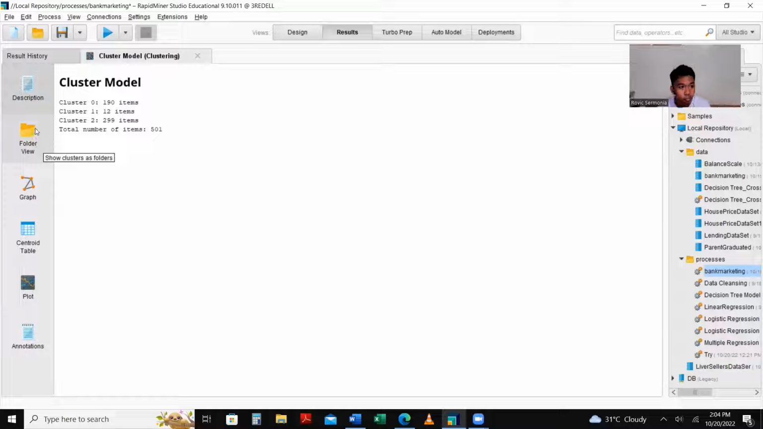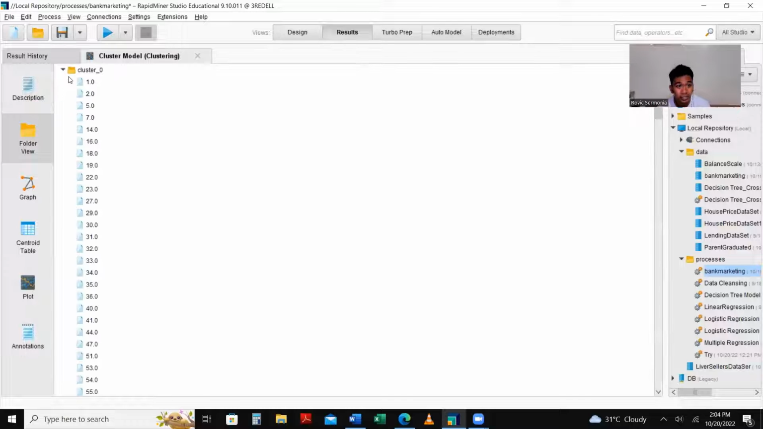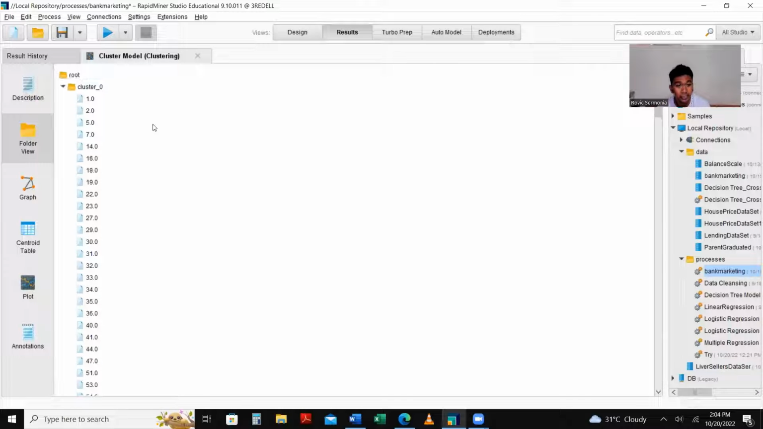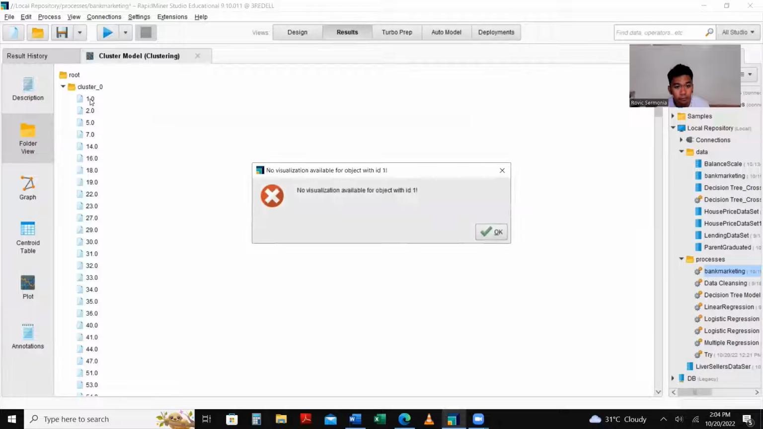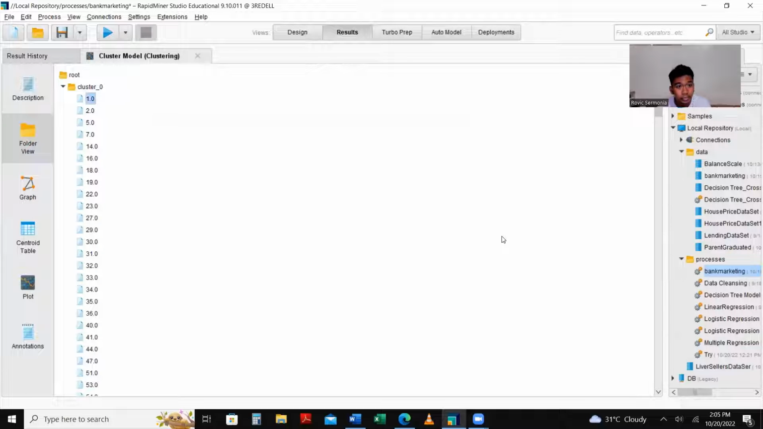let's go to the folder view. Here we can see the data that is separated by the folder. Let's try to click one data. So sometimes the system would not allow us to see. I don't know why. But then let's go back to the design.